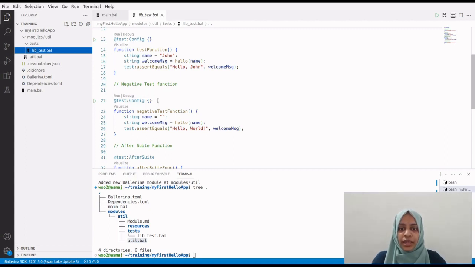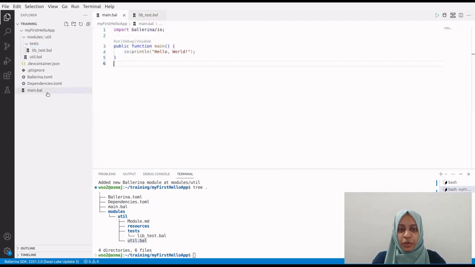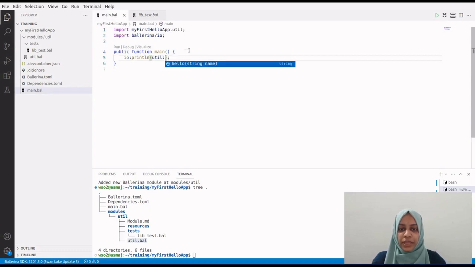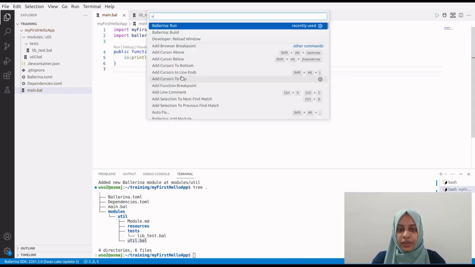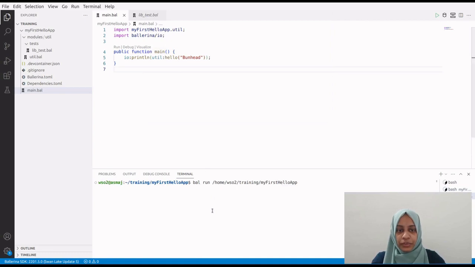So let's see how we can use the hello function in our default module. Let's modify the print statement in the main.bal to use the util module to print the message. Now we can run the package the same way we did earlier and check the output. Since we changed the print statement to use the hello function, this time it should print hello bunhead.